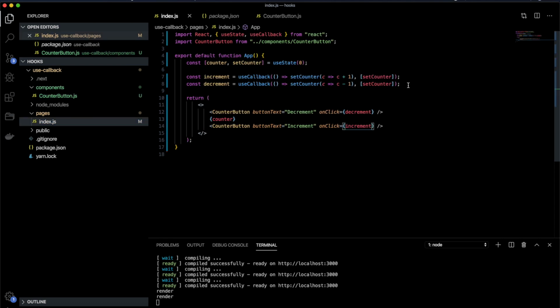So that's it. This is how we use useCallback and React Memo to avoid useless renders.